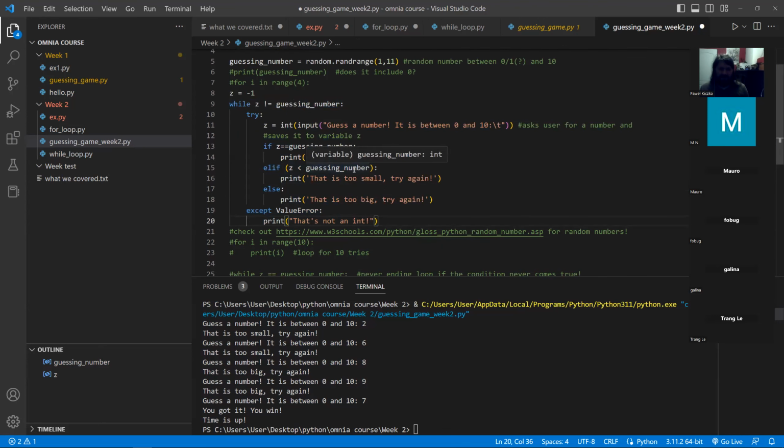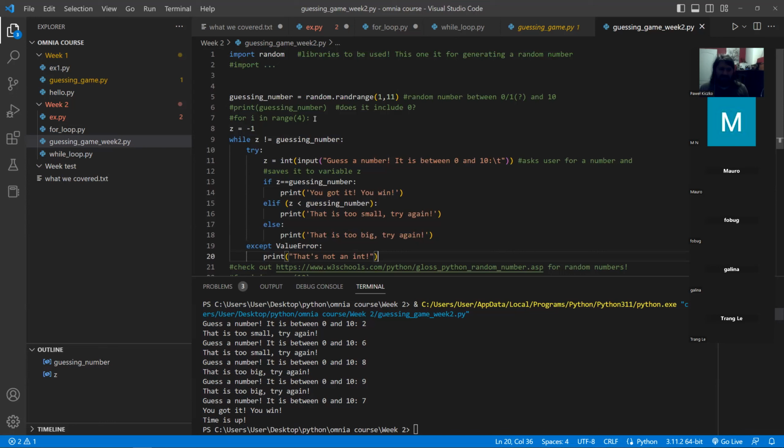But for now, we did this guessing game. We finished it with a while loop, and we finished it with a for loop. There were differences: with a for loop, we didn't have to define this. We did not have to predefine Z.